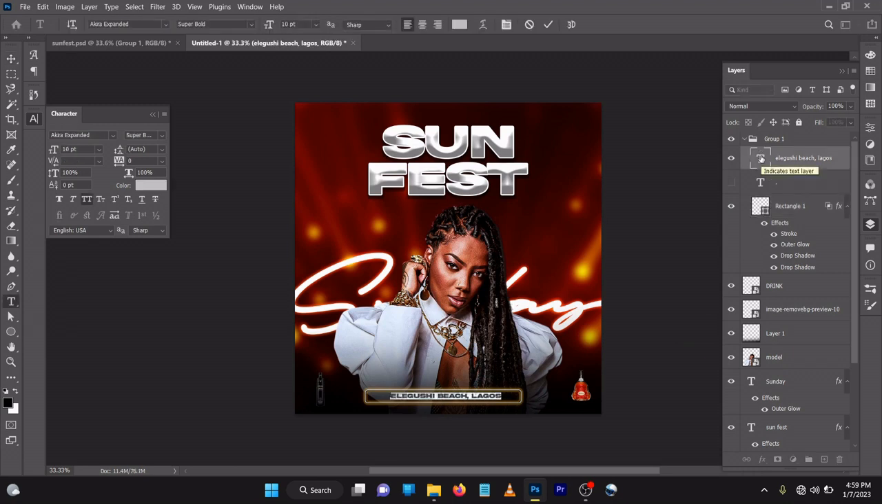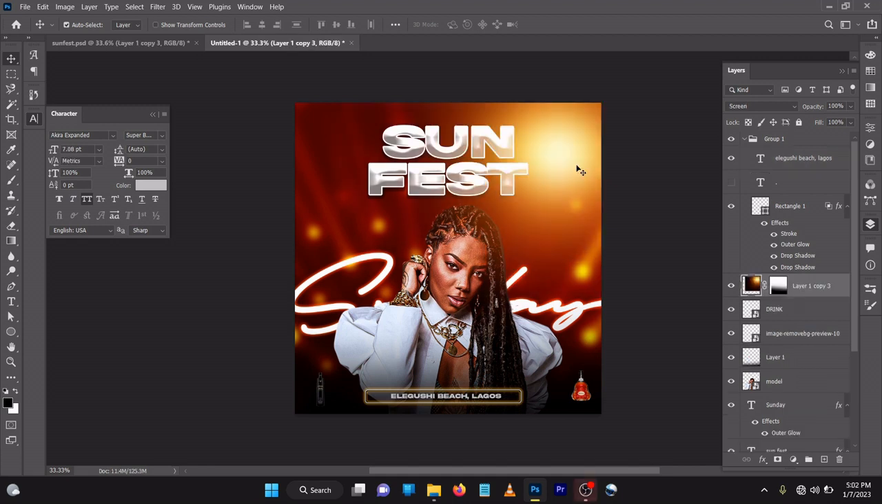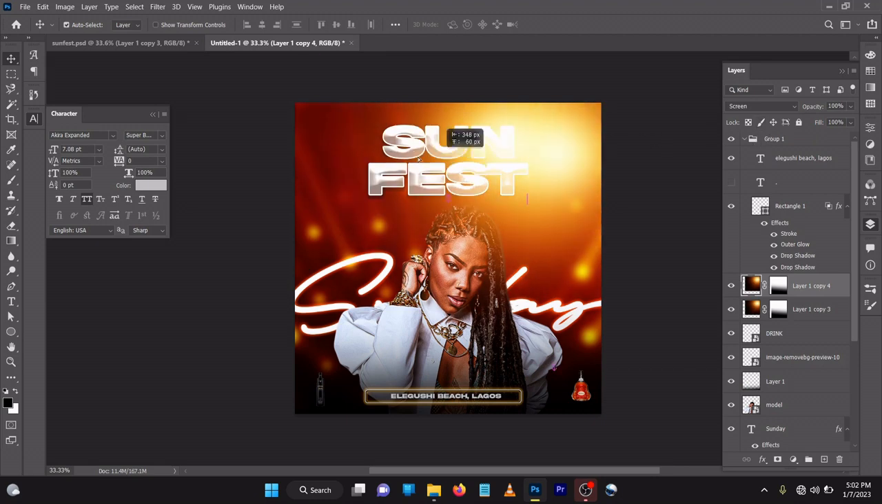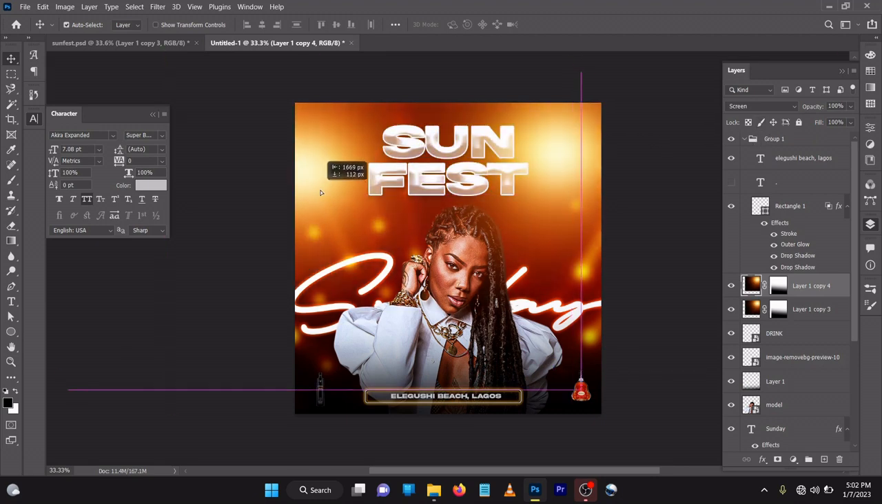For the text, I used Akira Extended Super Bold, the same as the first one. What I did again here was to bring in this overlay. I changed the blend mode to screen here. On your keyboard, press Ctrl J to duplicate it, and drag it here. You can add a little life to the lady.